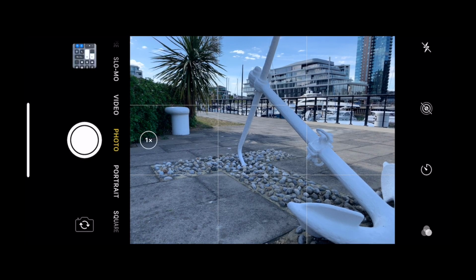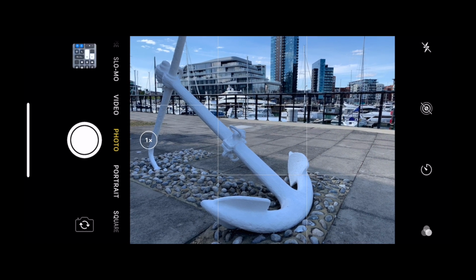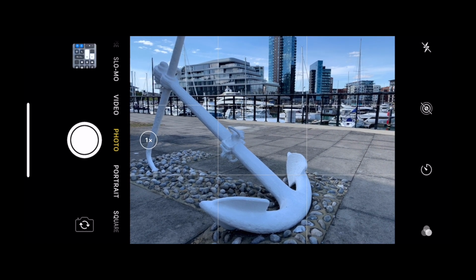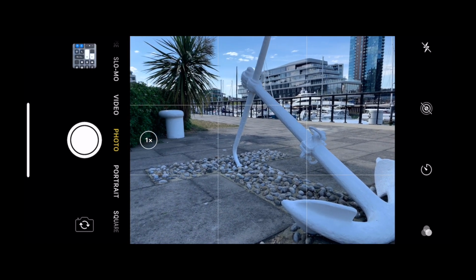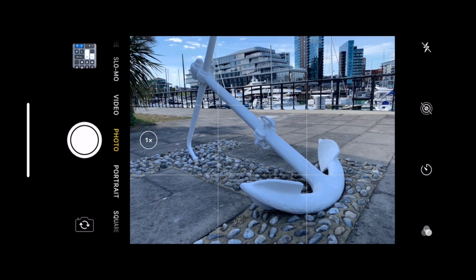Now let's look at one final tool we can use for the composition of our photos: grid lines. Grid lines help us bring the rule of thirds to life. Here I am using it, taking a picture of this anchor. The rule of thirds uses the grid lines to line the subject up on either pair of the intersecting points, and it's a trick used by many professional photographers.